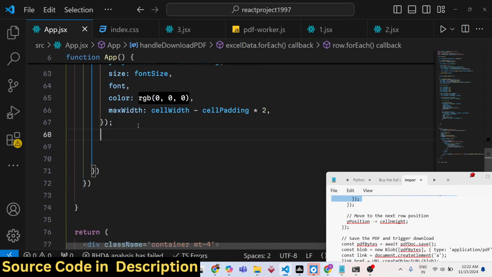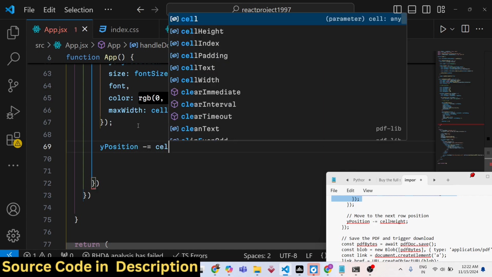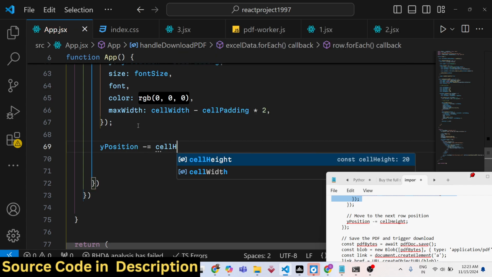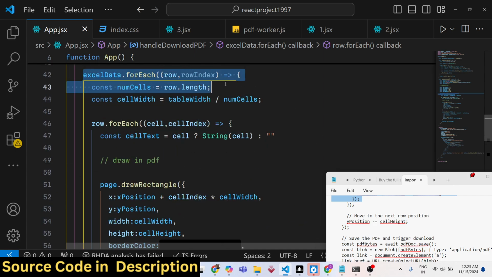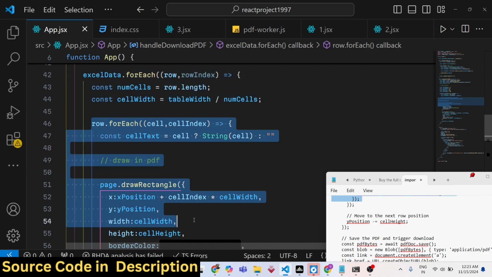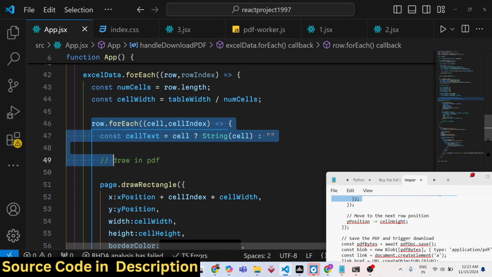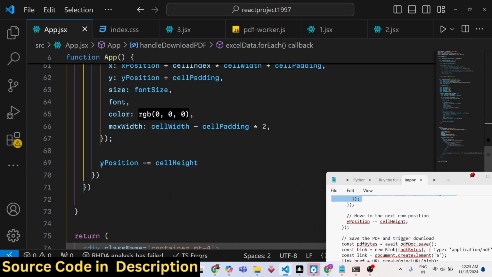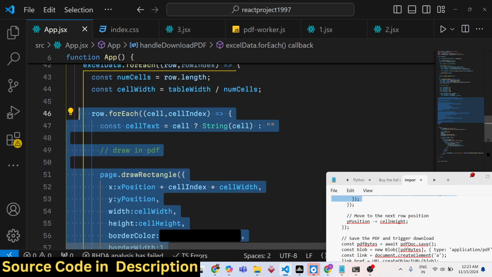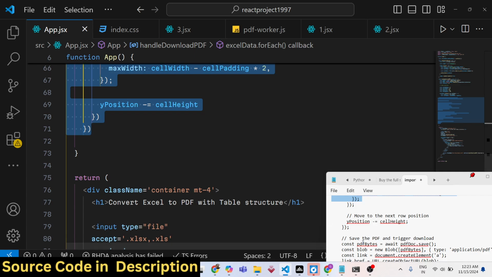After you do this, we just need to move to the next row position. For moving it, we need to calculate the Y position, and we will subtract, minus equal to, the cell height. This is all in the loop, because if you see, we are running this loop for each row. So every time we calculate these settings for each row. This is the outer loop, this is the inner loop, and it will run until all the positions have been calculated and drawn.